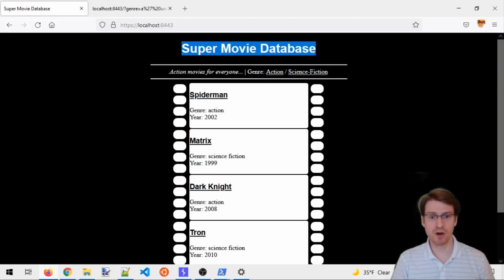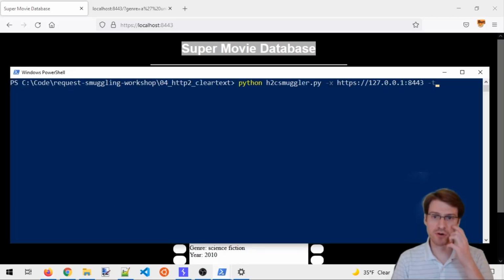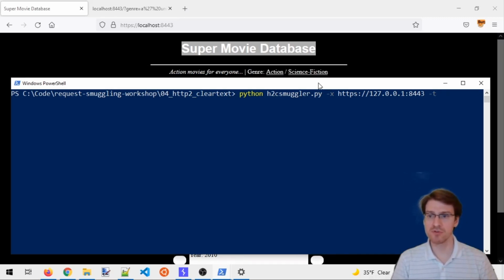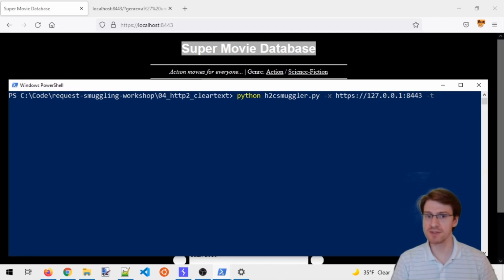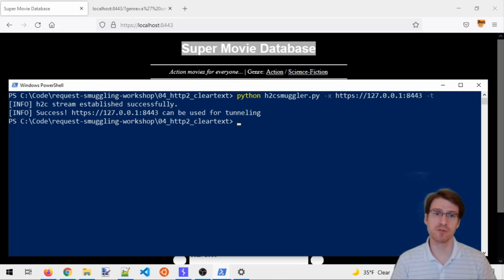So to do this exercise, we are going to use the h2cSmuggler proof of concept script that was provided with the initial research. This is not a script that I've written myself, but if you search for the original research, you'll find this script as well. It's included in the workshop repository. So what you need to specify is first the -x parameter, which is the target URL. Here it's our proxy. And -t will simply trigger testing for the H2C upgrade.